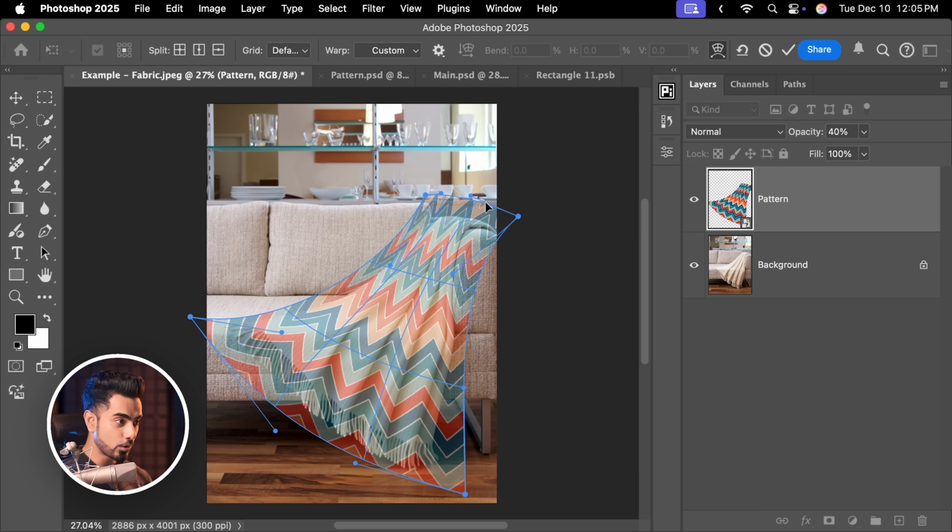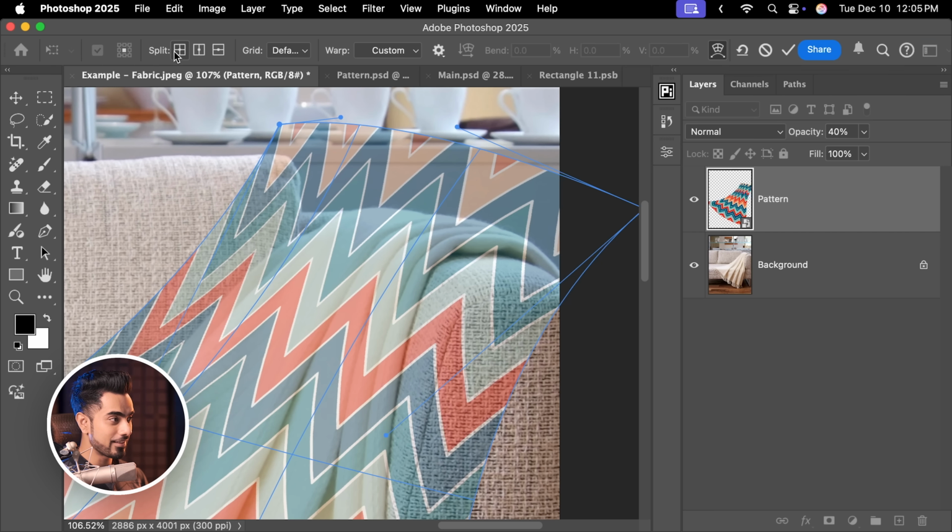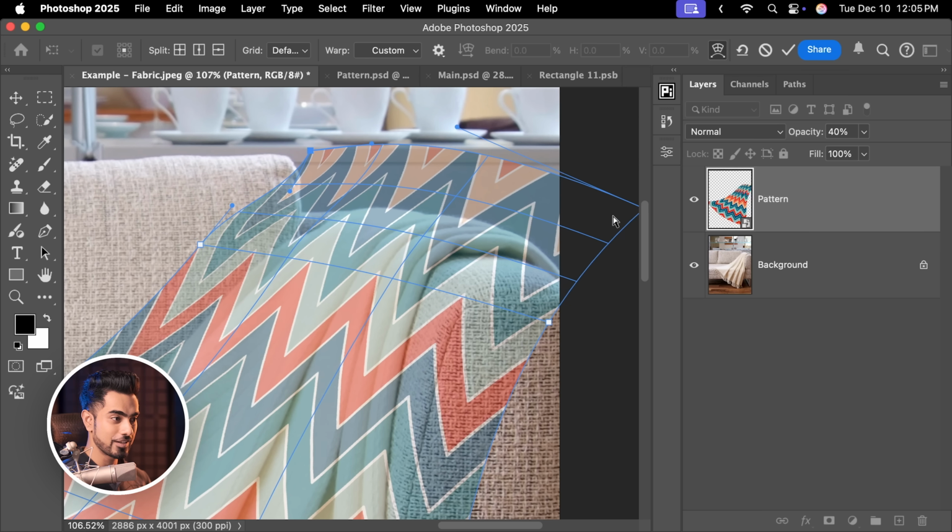After you're done with this, you'll also notice that there's a bend here. So how do we introduce an additional bend? Simple. At the top, there are these split options. Click on one of these. This is the horizontal split. And we will introduce a split right about here. There you go. And now we can use these additional controls to add that bend.